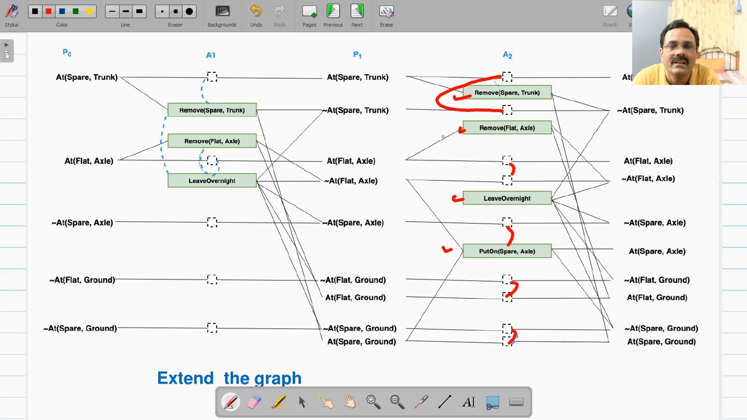Yes, for remove flat axle, the precondition is flat at axle, and for put on spare axle, the precondition is flat should not be at axle. So these two cannot be performed at the same time, so you will have to add a mutex link between these two. Similarly, you identify the other two. This one is also the case.